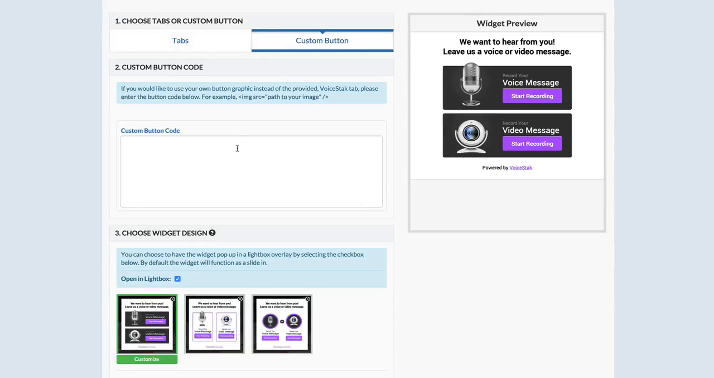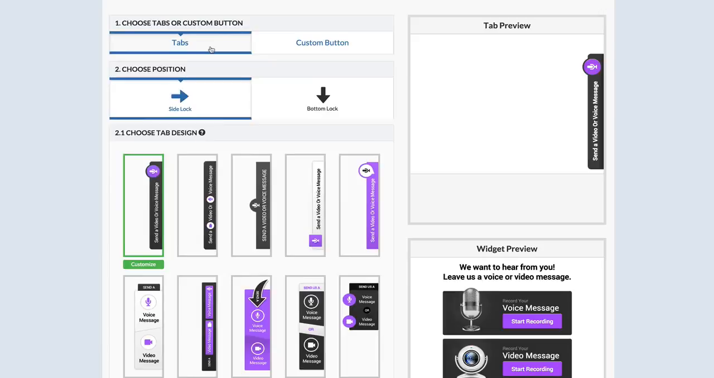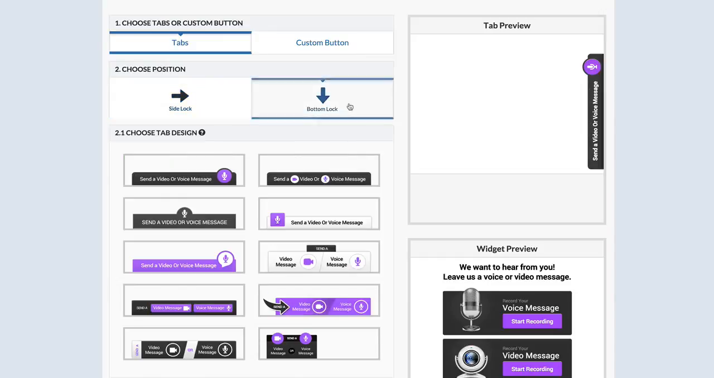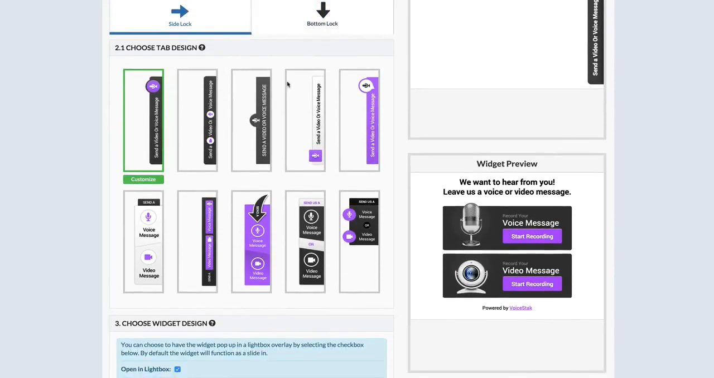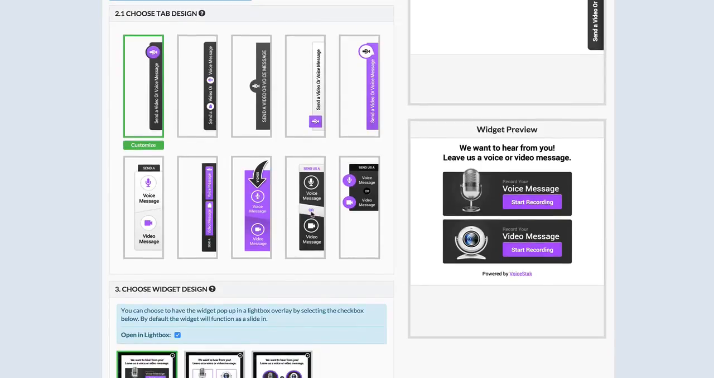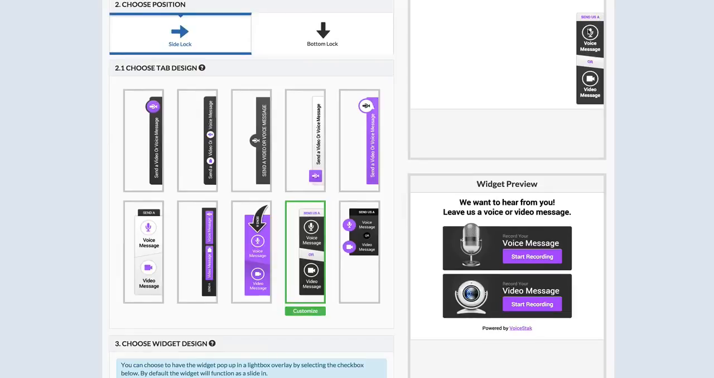You just need to put in the path or the URL to wherever that image lives, and that's what we'll display. But just for this demo, I'm going to choose a tab, and choose where I want this button to live. Do I want it on the side, or at the bottom of my website, where it'll lock in place? For now, I'm going to choose one of the side locks, but you can do bottom as well. You can choose from one of these designs. Say I choose this one, and as you can see, it shows up in real time, and you can see exactly what it looks like.